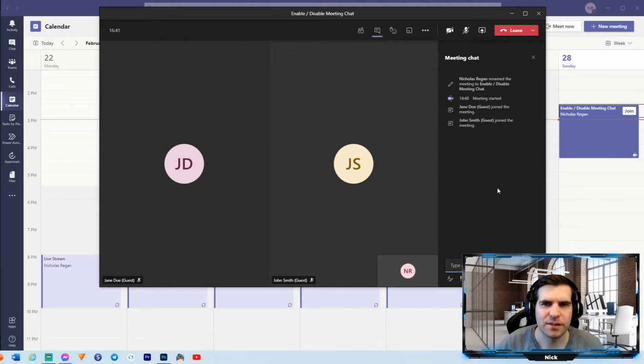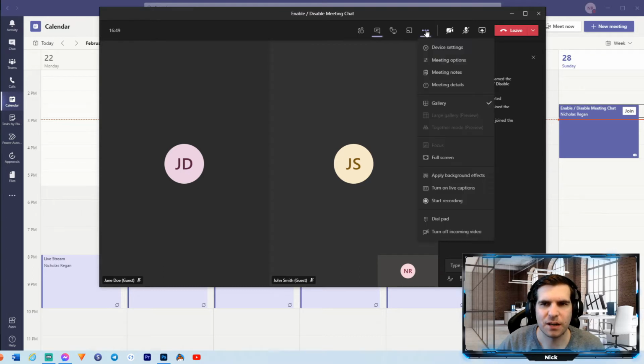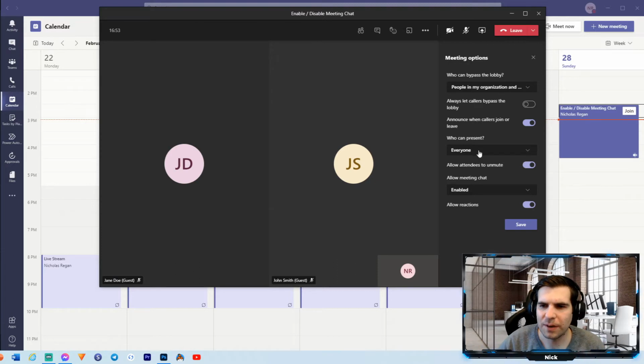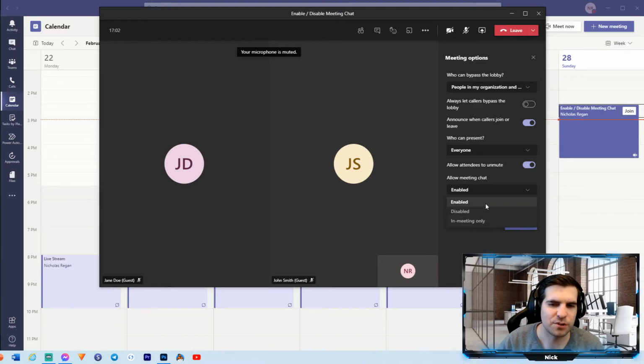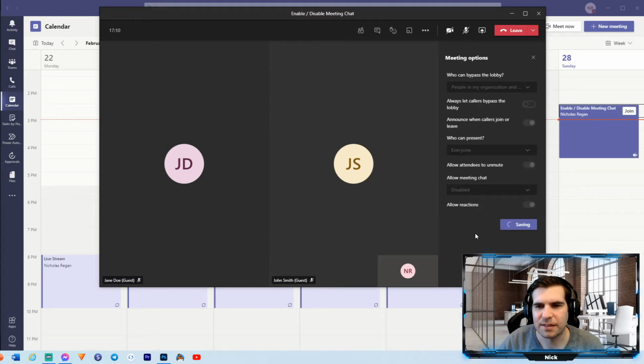So let's walk into how to do this if the meeting has already started. In this example, we're going to go over to the ellipses here, the three dots at the top of your video meeting. We're going to click those and go to the meeting options. From the meeting options, here we have a new feature called Allow Meeting Chat. It's currently enabled, but we're going to see what's inside here. We obviously have the option to enable, disable, or in-meeting only. So there's a few additional functionalities here. We're going to disable this for now and save those settings.